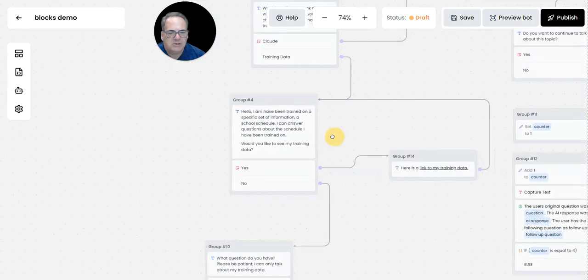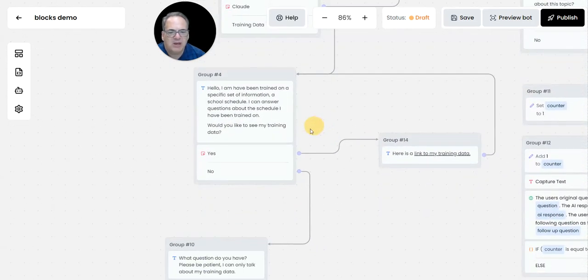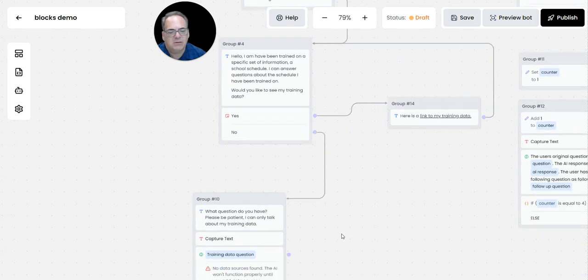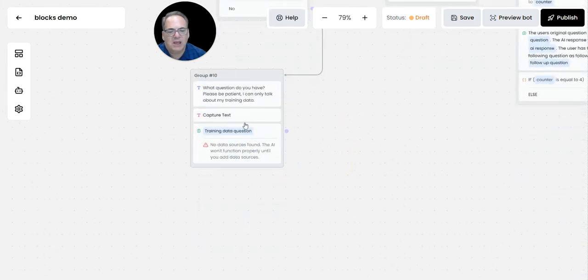It'll start off with a send message block that says, hello, I've been trained on a specific set of information. Would you like to see my training data? If they say yes, it's going to link, and you can literally go to the Google Drive folder where the training data is located. If they say no, they just want to get working, well, what question do you have? It's going to capture the question, and then present that question to the AI.